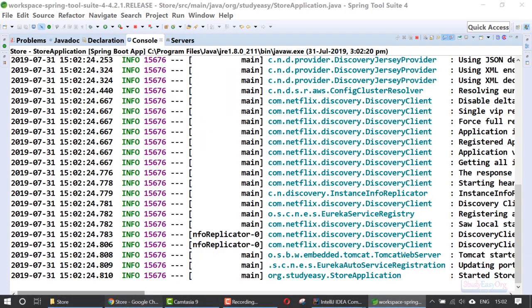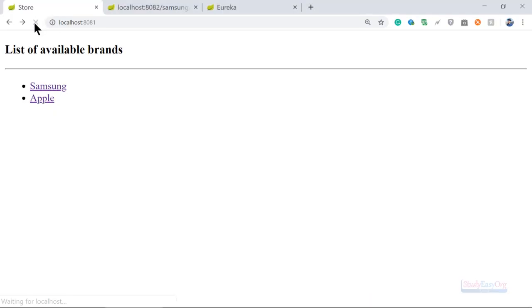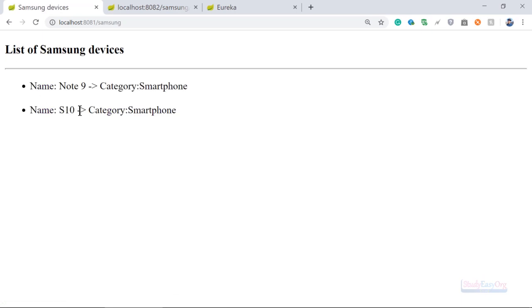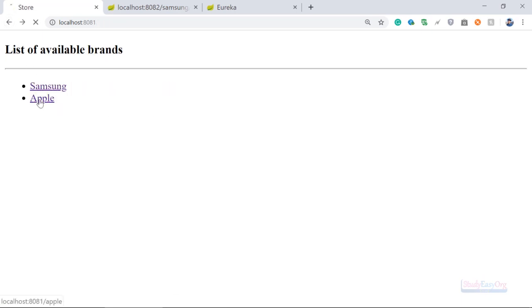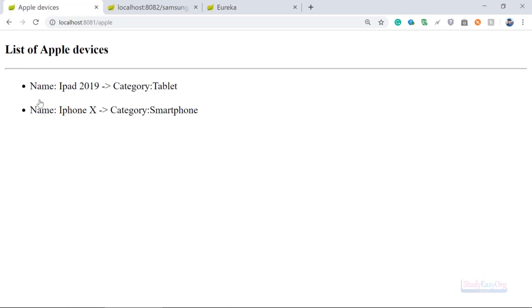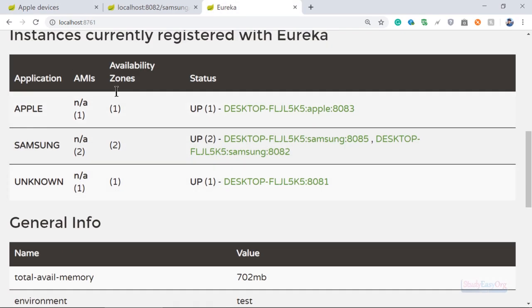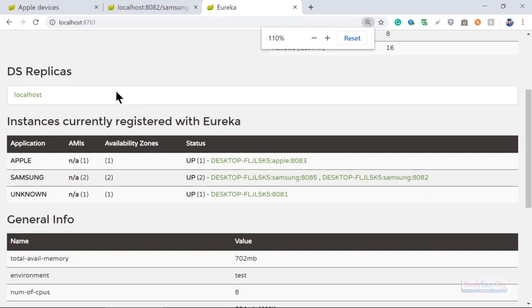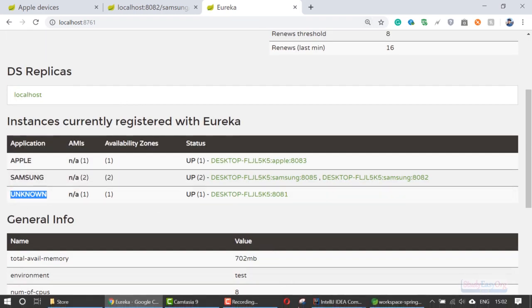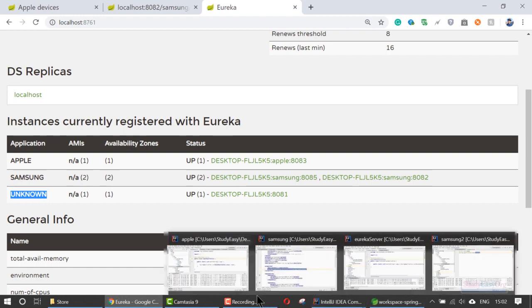Alright, so everything is working properly. Let me rerun the application. Let me click on Samsung. Here is our application. Let me click on Apple. Here is our application working. And we have also registered the instances. Let me minimize this. Alright, and you can definitely also give a name to our application. Let me quickly do that.